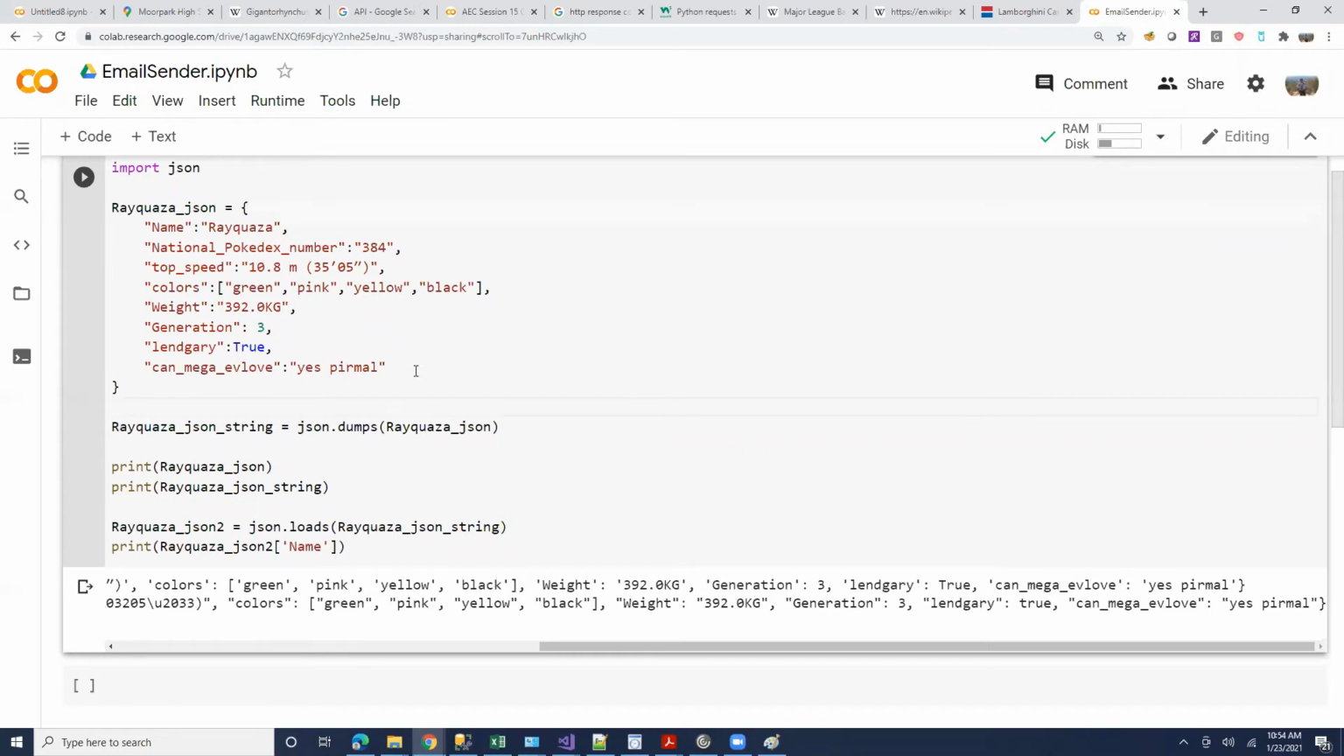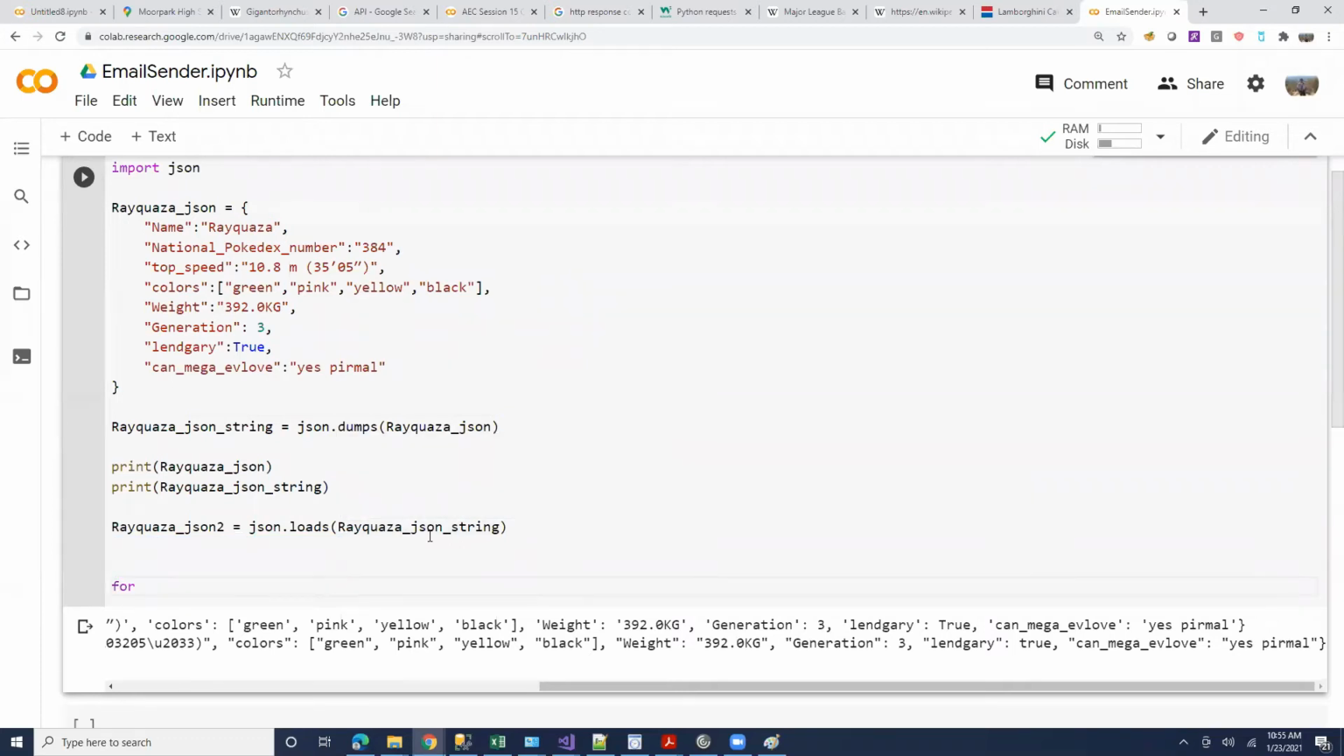So what if I wanted to print each thing on its own line? Sure, you can print it like you can say for key in requisa JSON 2.keys.